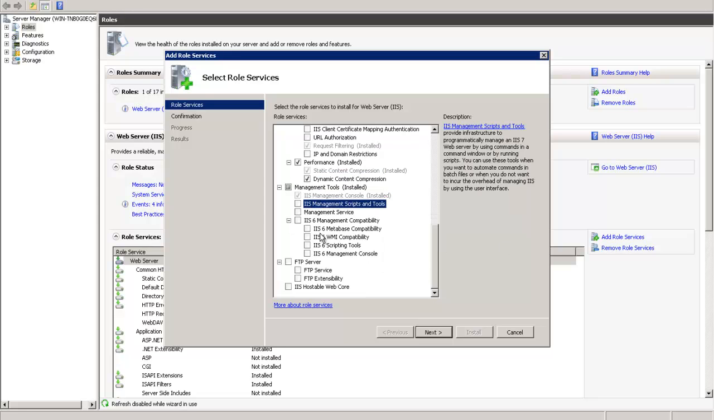And you see IIS management scripts and tools is not selected, it's not installed. This is for PowerShell. If you install this too, you can use PowerShell for managing your IIS. And you see the FTP. FTP is one of the important features for a web server. If you want to upload your files to this server, you should probably install this one too. So let's select them too.